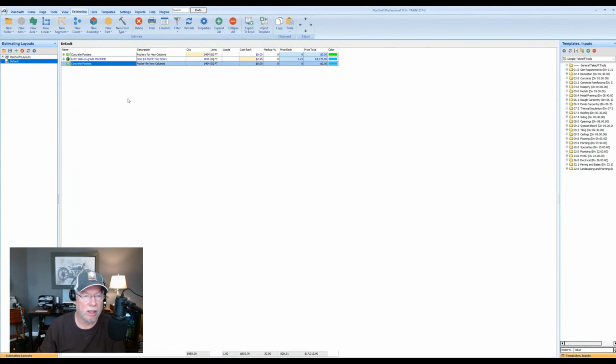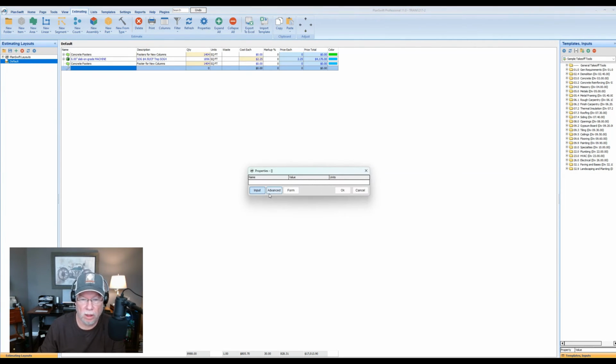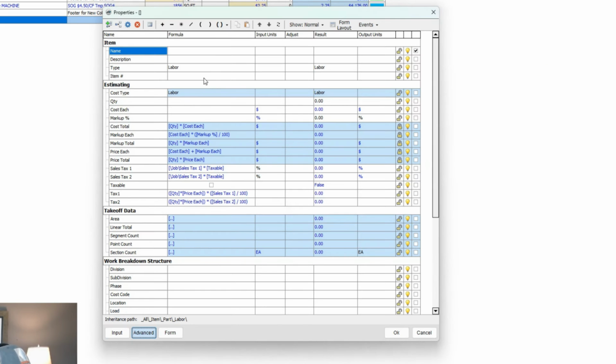So now we want to add a labor item for these concrete footers. We're going to say new part, and we're going to say labor. You see there's nothing in the properties there, so we're having to create it. We're going to tell it we're adding a 4-man crew, and it's a labor item. And we need to create a crew rate.